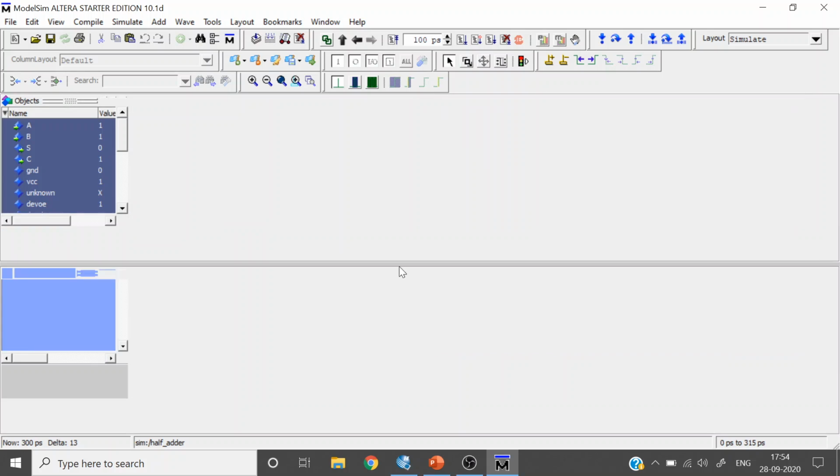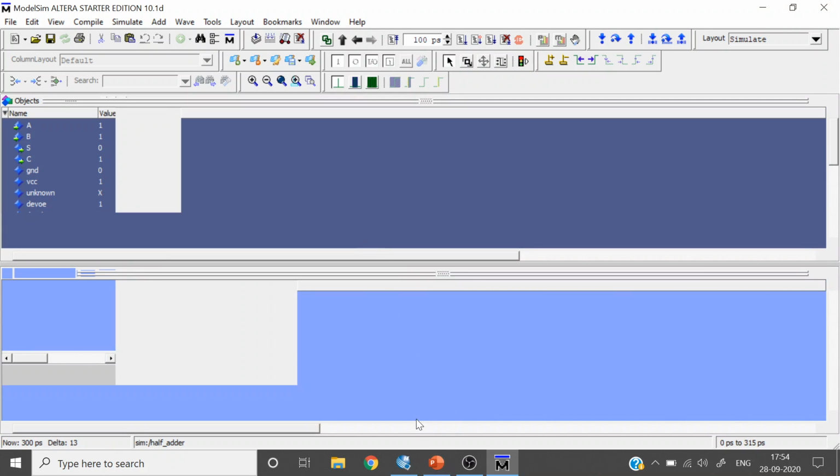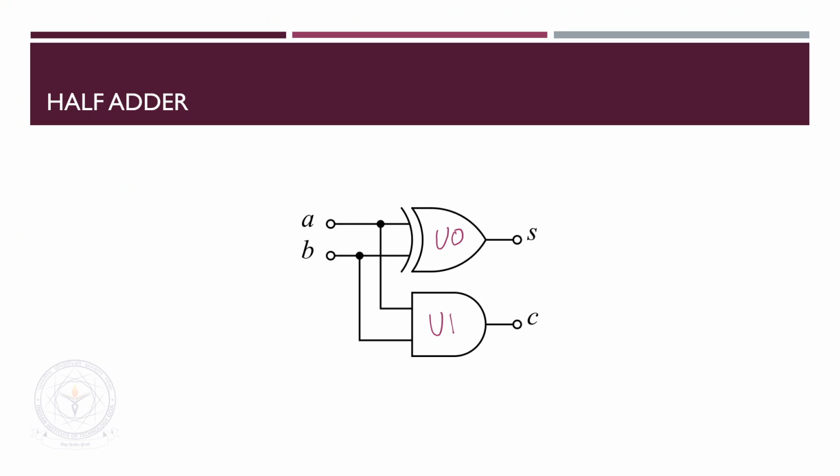All right, then we have designed our half adder like this. So this is how you could write a VHDL code for a half adder.